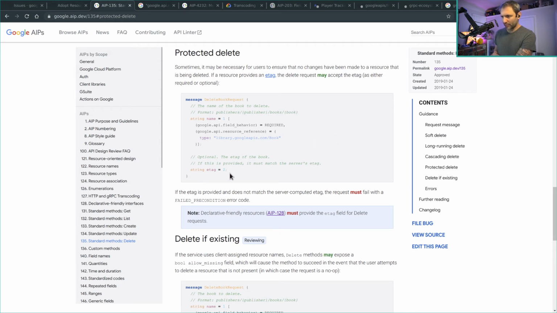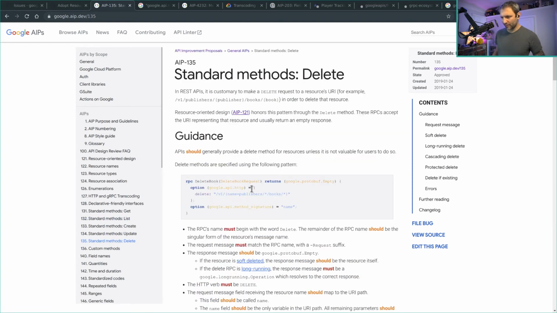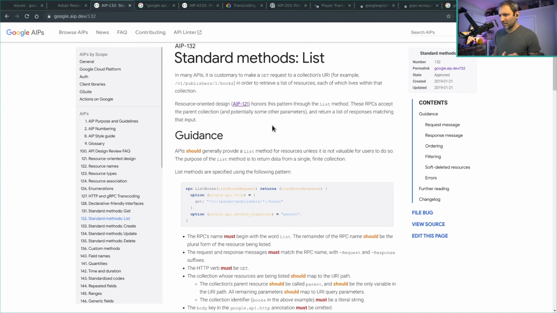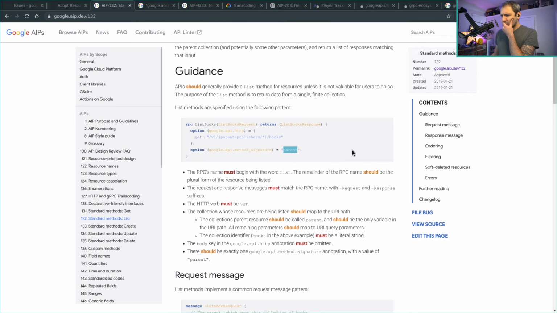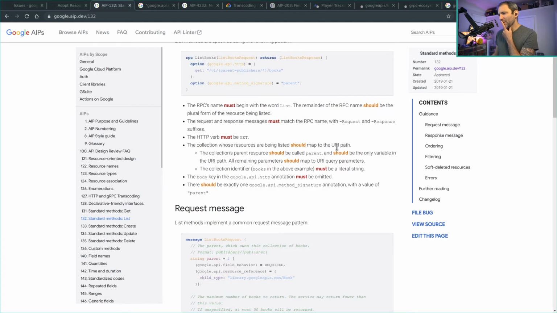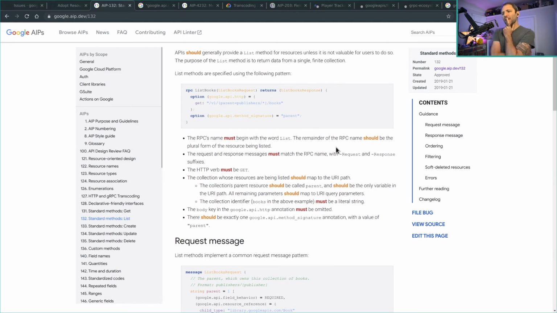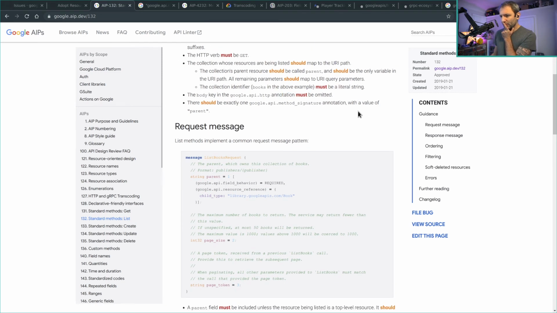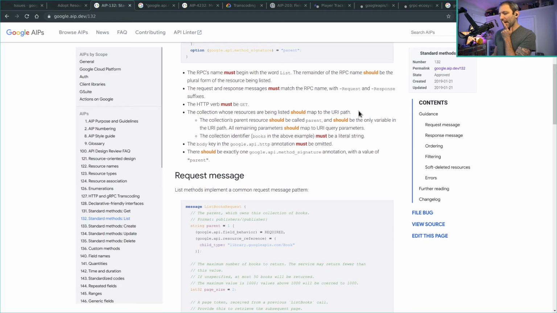Moving on. Okay, so protected delete. Don't care about that. All right, so we did that for delete then. That's already done. So then on list, I don't understand. There should be exactly one with a value of parent. Why should there be one of parent? That's what I don't understand because I don't have a parent. So I'm going to go with, nah, I disagree with you on this one. And we'll see whether anyone calls me up on it.